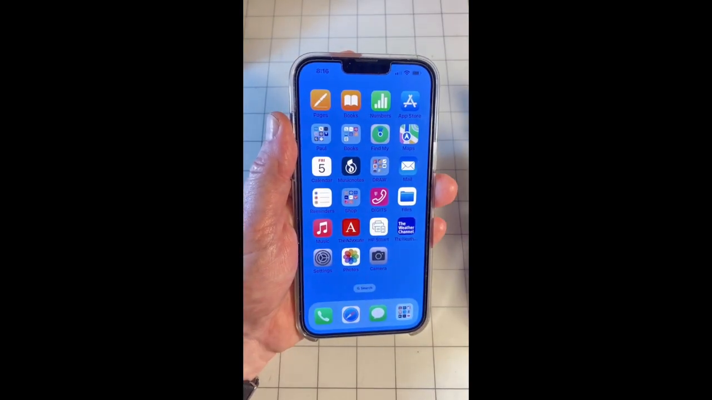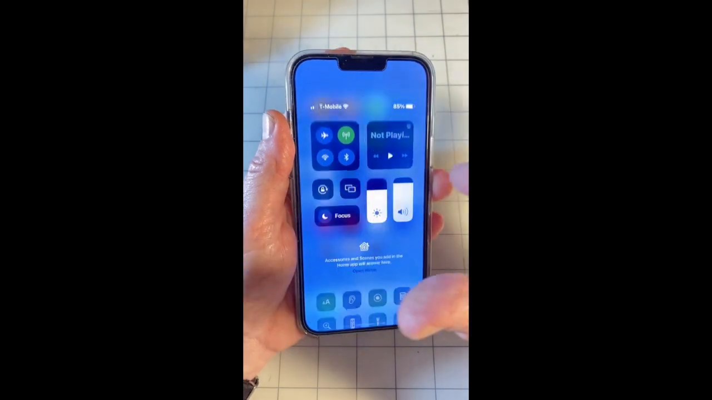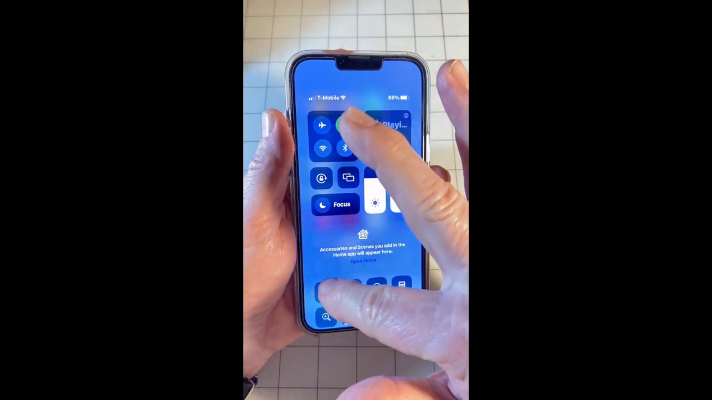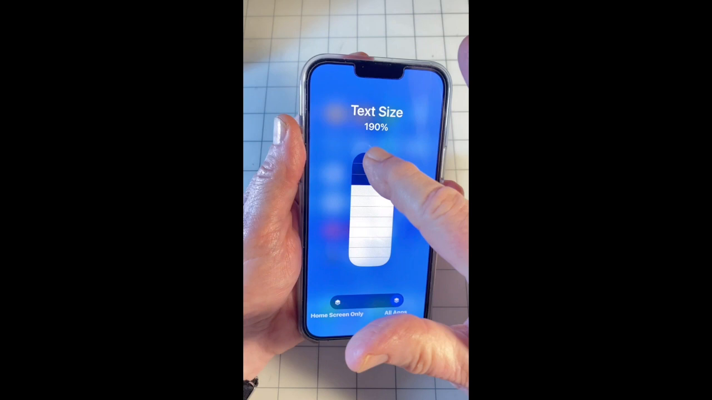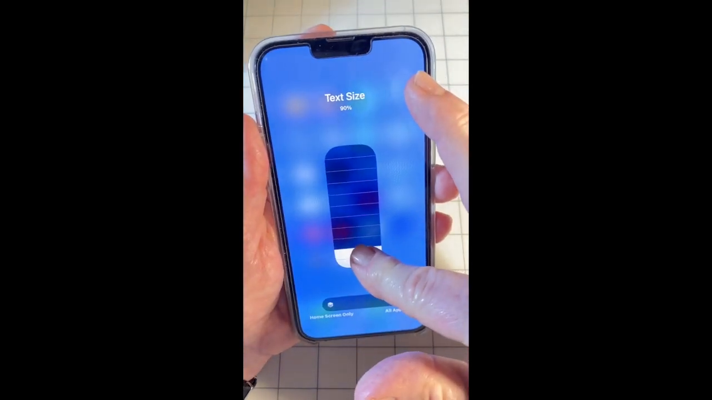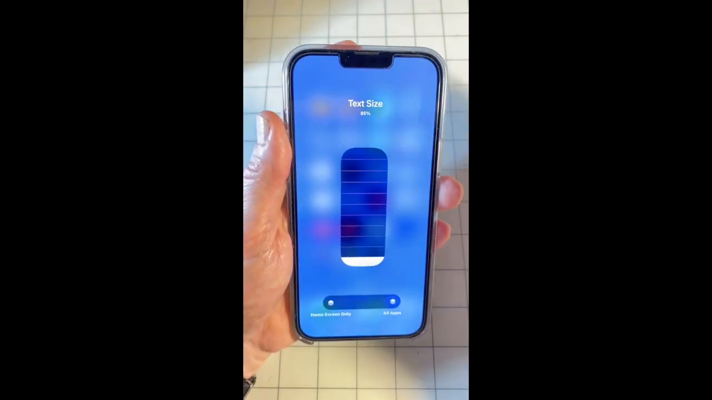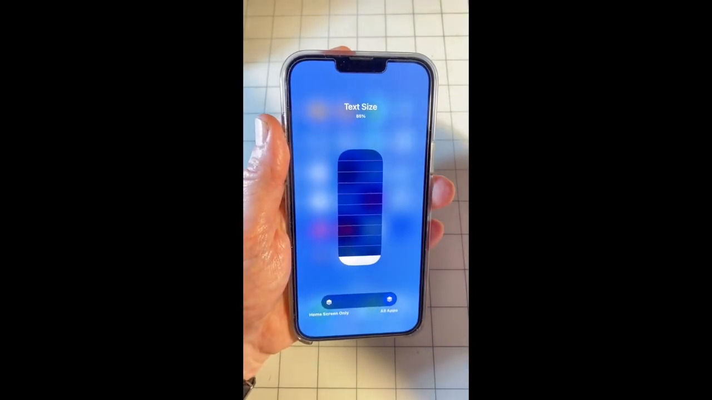Let's change the size to smaller and see what happens. Click on the font. We're going to make it smaller. This is actually less than the full size. We'll make it very small just so we can exaggerate it.